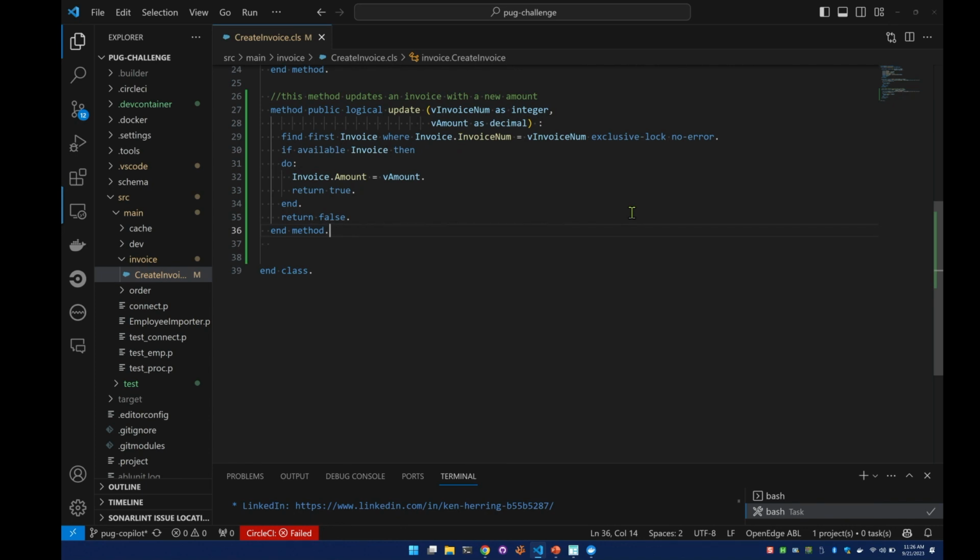A lot of times it won't compile right away. It'll have bad field names. It's not aware of your database. It's not aware of syntax necessarily. It's kind of imagining things. I think there's another word for it. But it came up with it: find first invoice, exclusive lock, no error. Pretty good. If it found it, update the amount. Return true or false. I like that. So Copilot just came up with that right then and there.